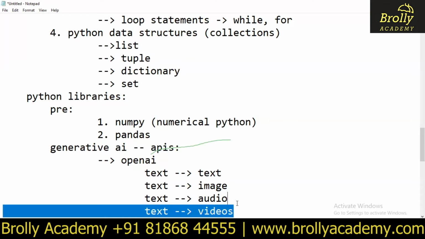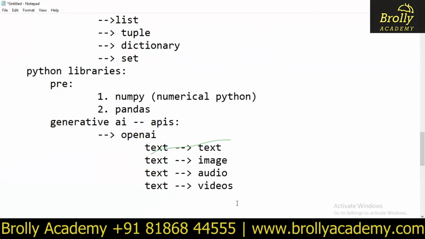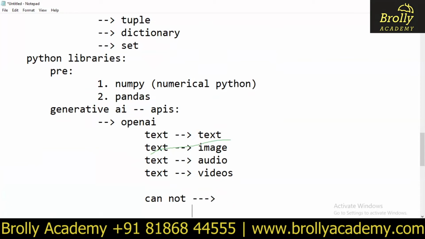So nowadays, with the latest, all the things we can generate. But one thing it cannot generate, sir. One thing it cannot. Anybody can guess it? With the help of OpenAI, ChatGPT kind of applications are developed. That means internally you are interacting with ChatGPT, but internally in the backend it is calling OpenAI. Yes, exactly. It cannot perform text to task.